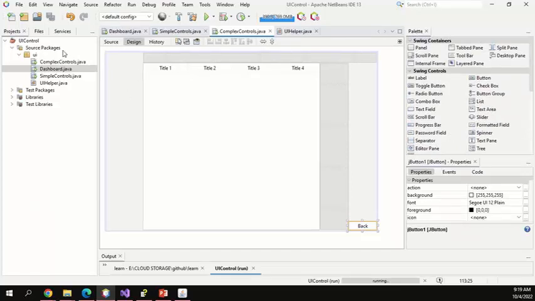The code I will make available on GitHub. You can sync it and you can add more examples to it.